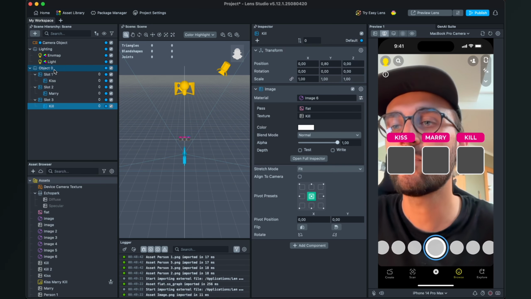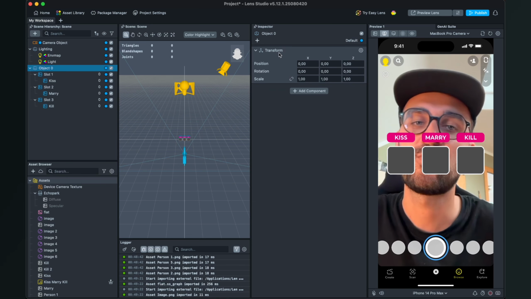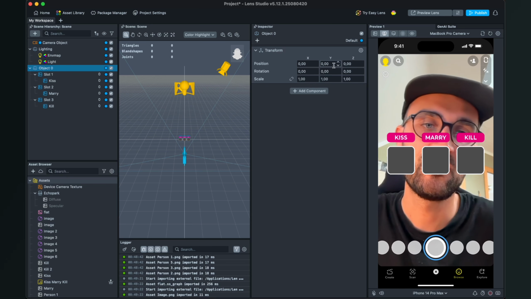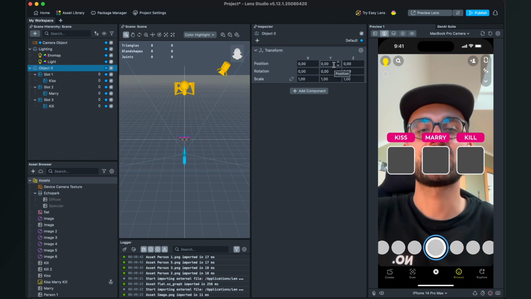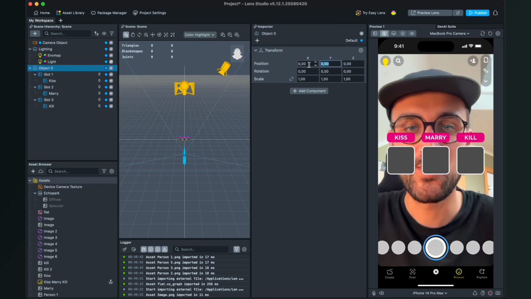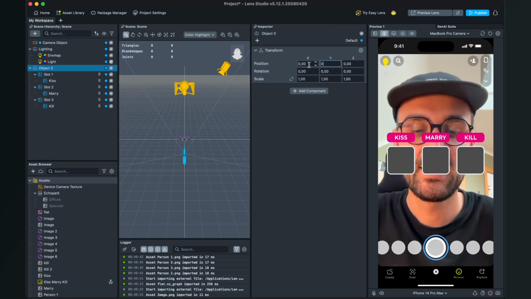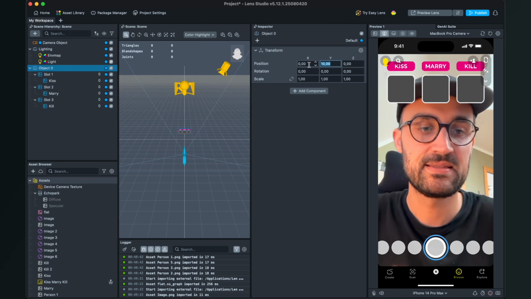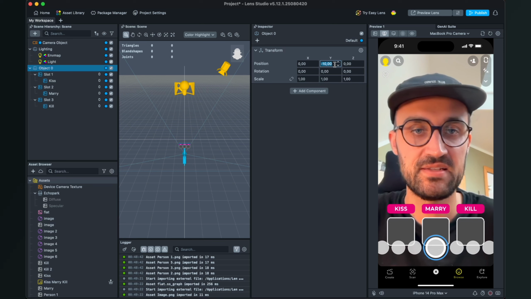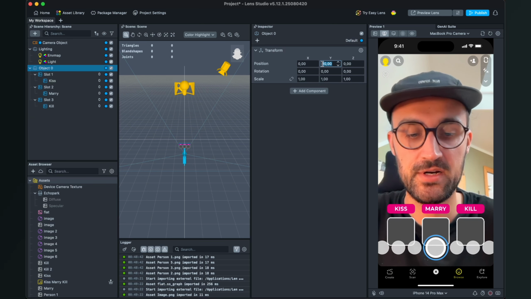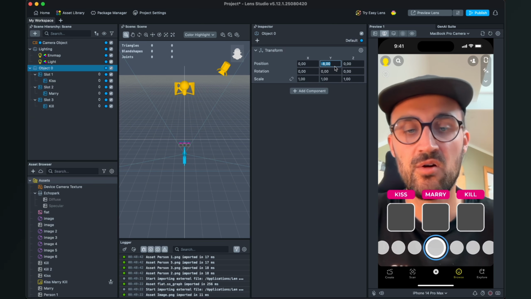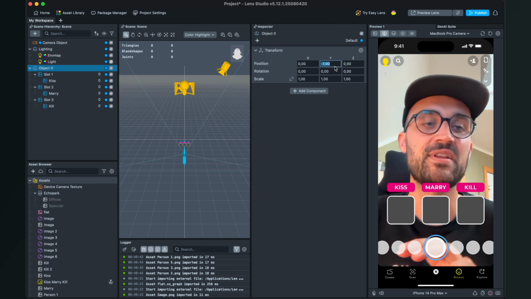So select the object now and go to the right hand side, and now this is the part where the object comes in very handy. So we can change the Y position to, let's say, minus 10. A little bit too far down, maybe minus 8 or minus 7.